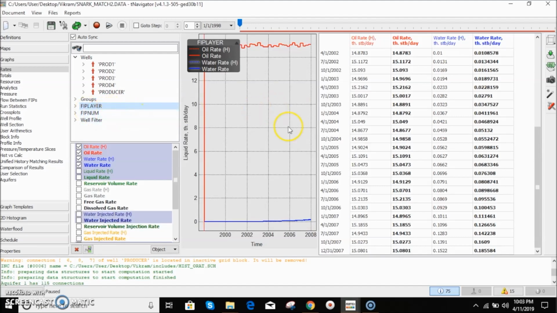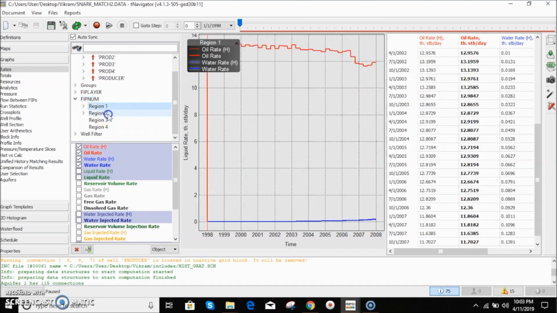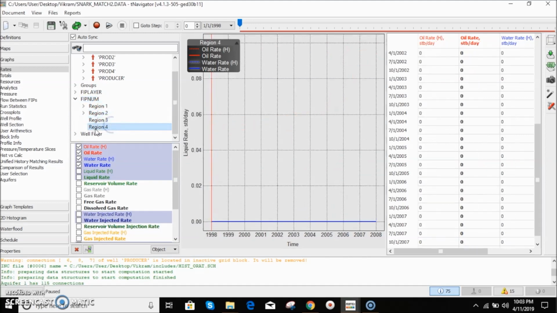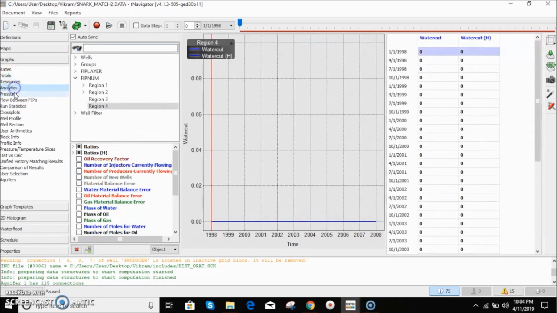They have 12 layers if you check. Then we have 4 regions. So each region, if you click the icon, you can see 4 regions. So for each region, how much the production, the rate, everything we can see here. Then after that, we can see total and reservoir analytic pressure.